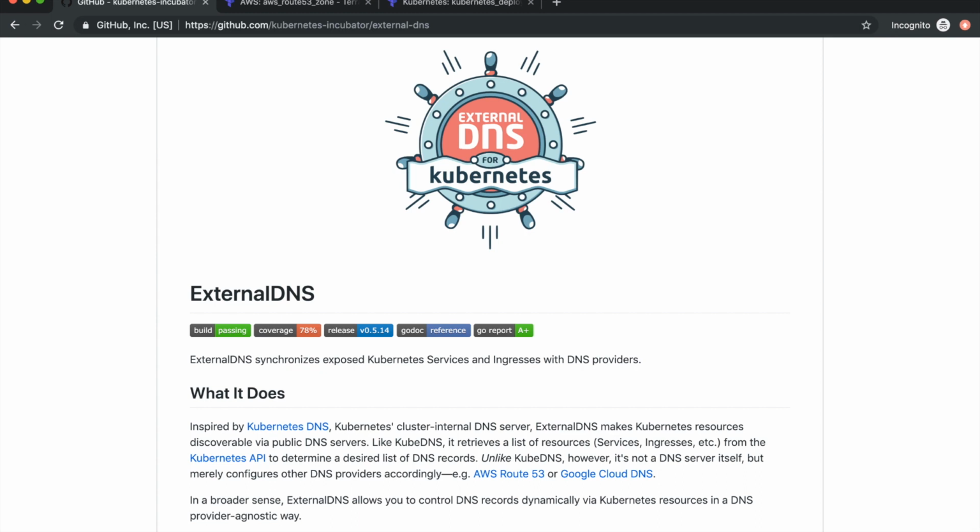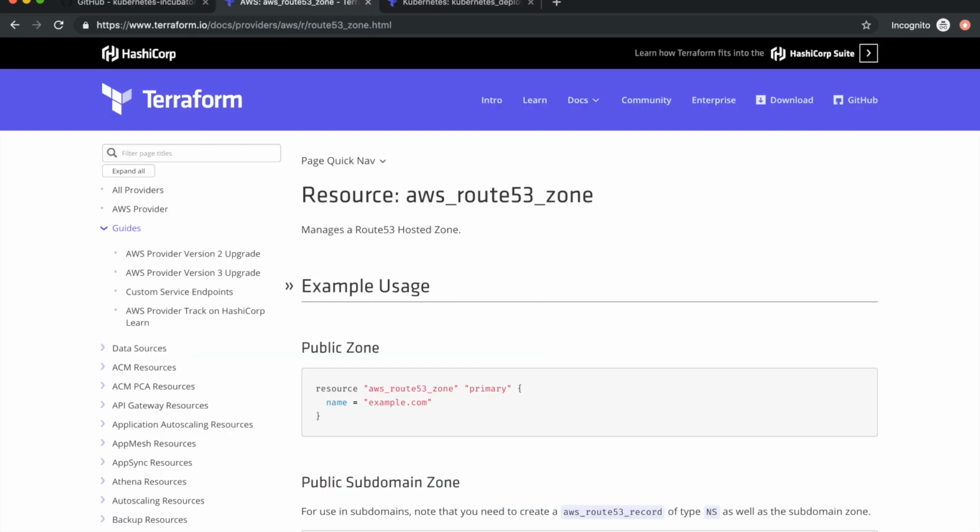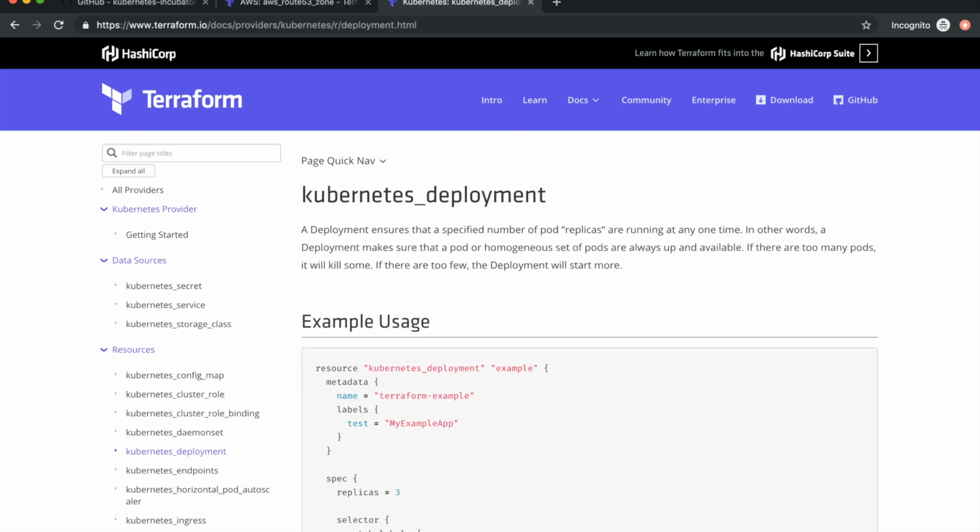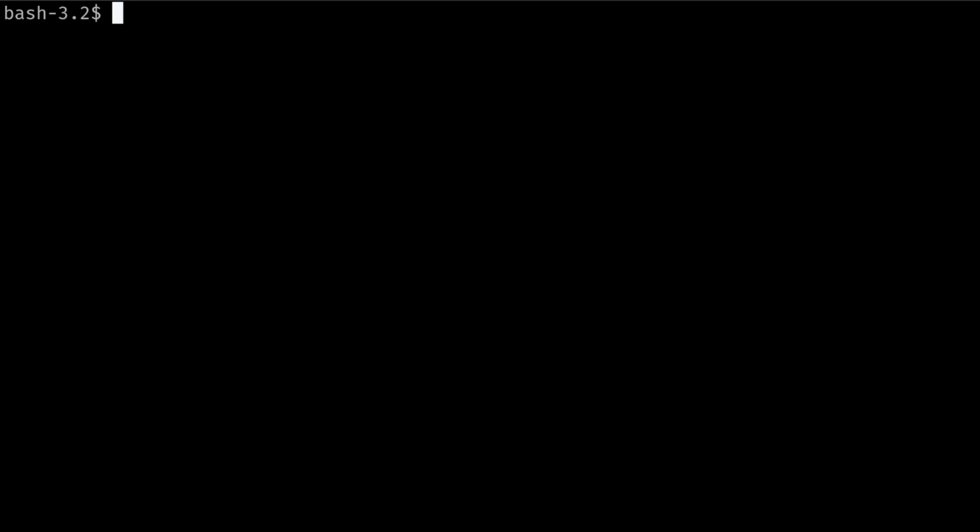With Terraform, we can leverage the AWS Route 53 resource, create the zone with this resource, and pass the resource attributes to the Kubernetes deployment resource that is part of the Kubernetes Terraform provider. In this example, we have a Route 53 configuration and a Kubernetes deployment configuration for external DNS.